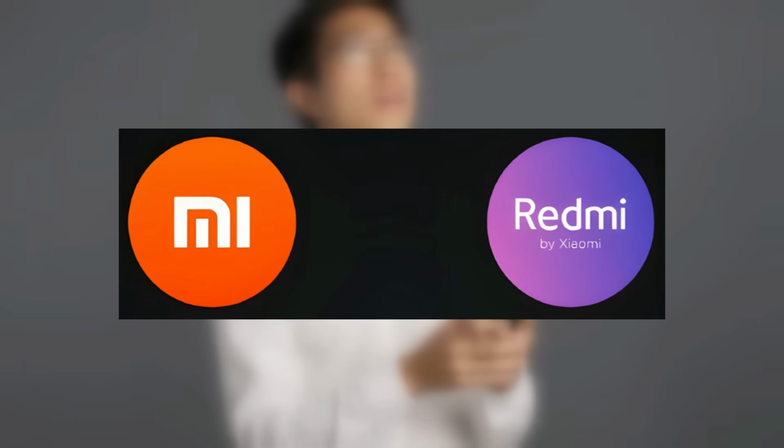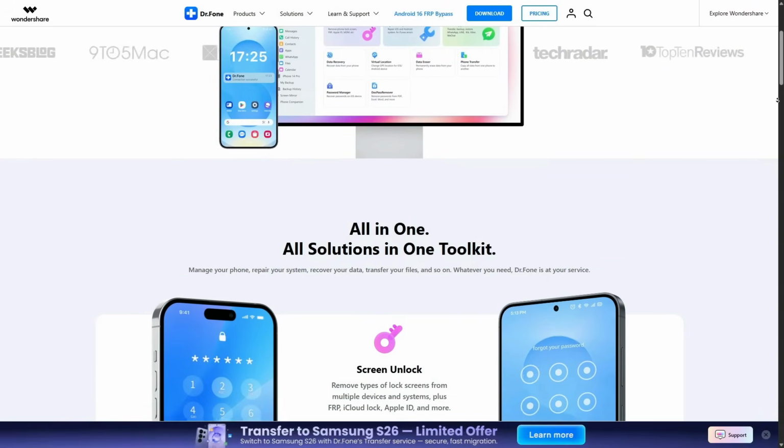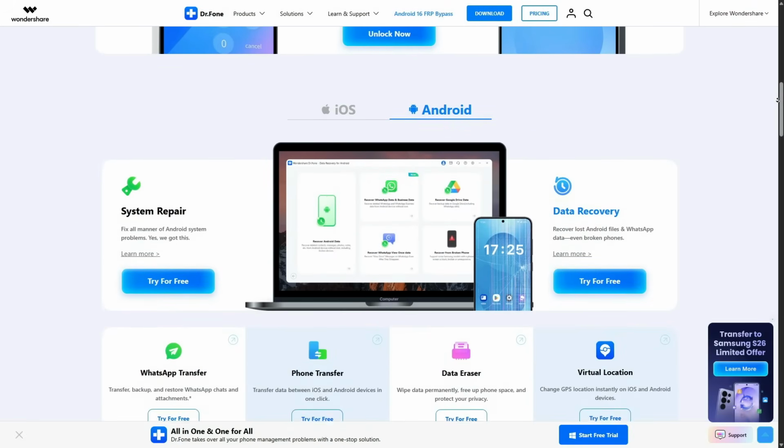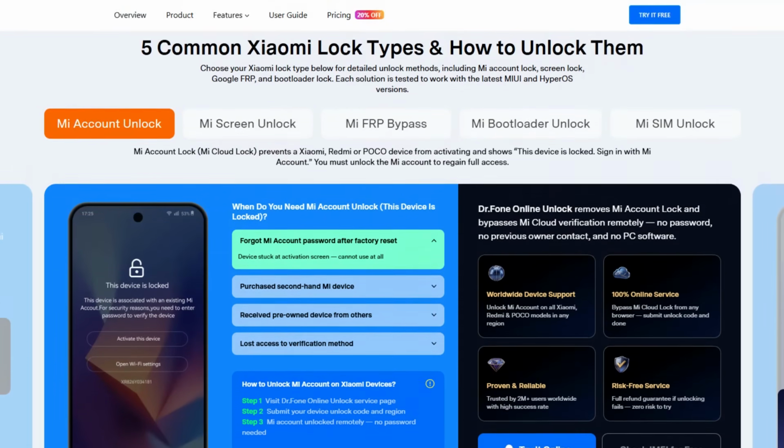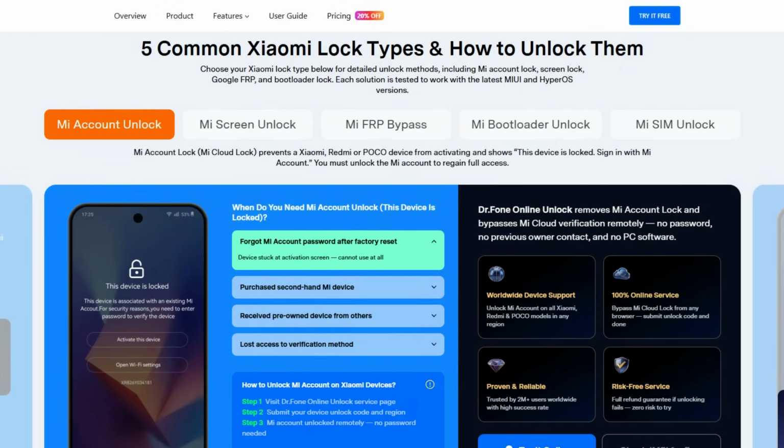And many Xiaomi and Redmi users face this problem. So, in today's video, we're going to talk about a very useful solution, Wondershare Dr.Fone, and especially its Mi account unlock feature, which is the main highlight of this video. First, let's understand the problem in a very simple way.